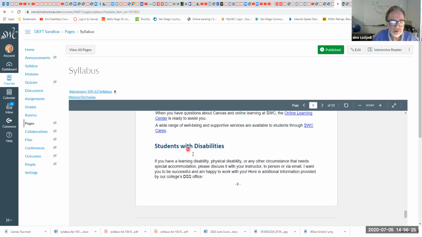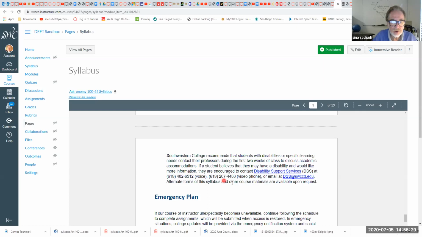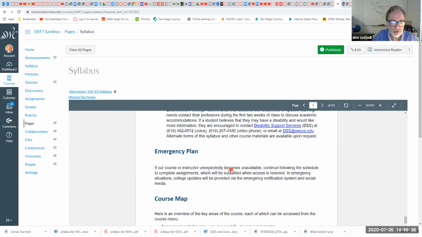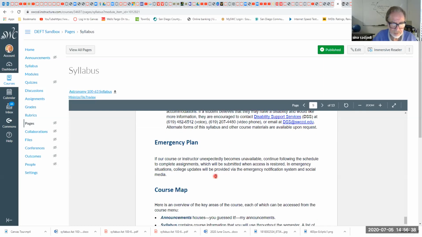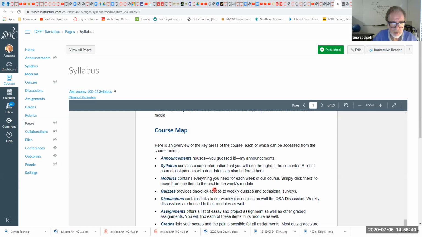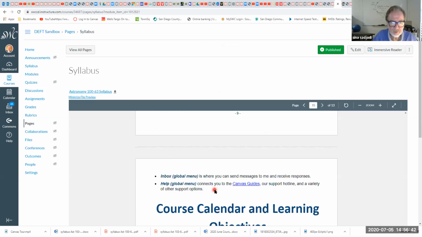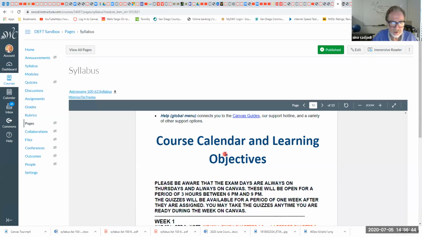This section here deals with students with disability, what you need to do to contact them, and make sure that you send your paperwork to me the first 2 weeks of class. There's an emergency plan here. There's a course map. There's a course calendar and learning objectives.